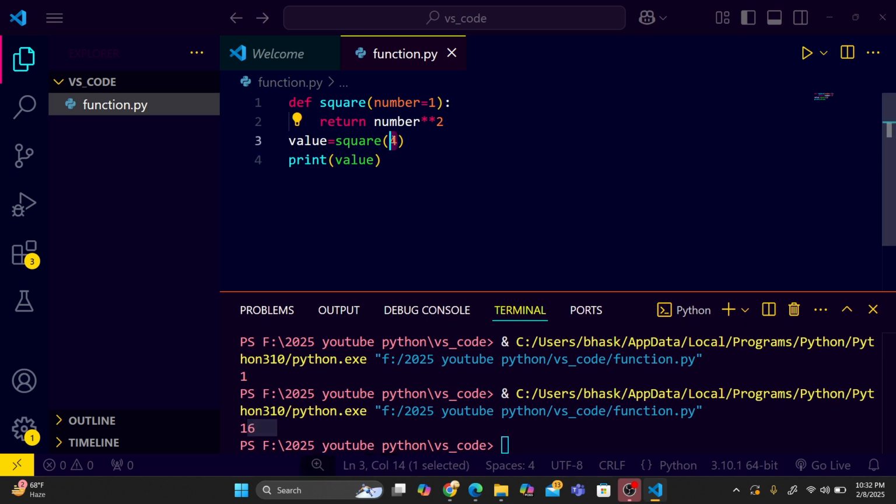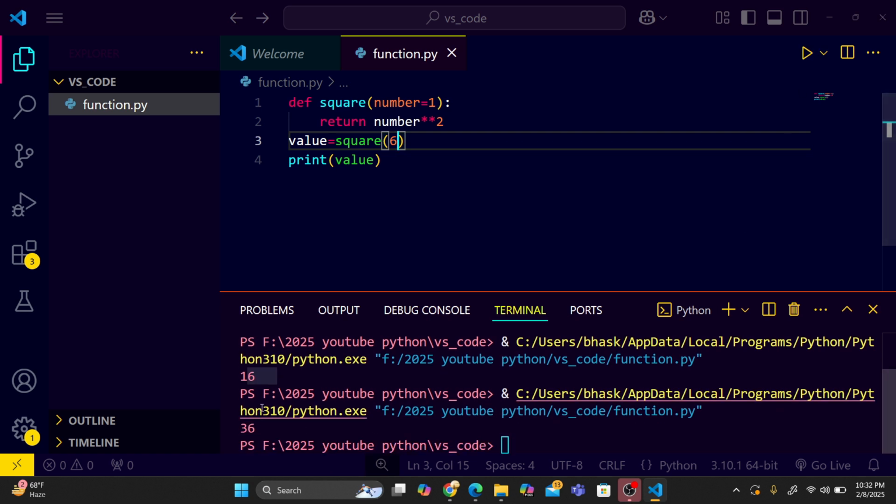Okay, so the square of 6 will be 36. So save it and run it. 36. So this is the return statement. If no return statement is used, the function returns None.